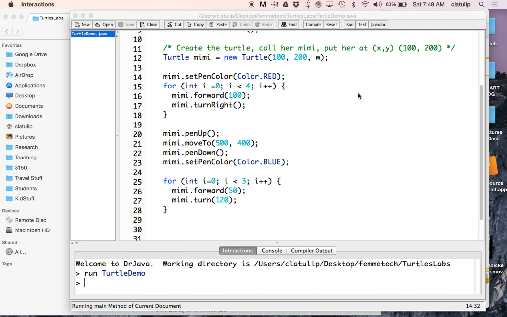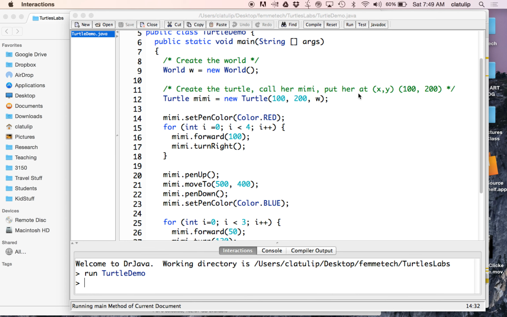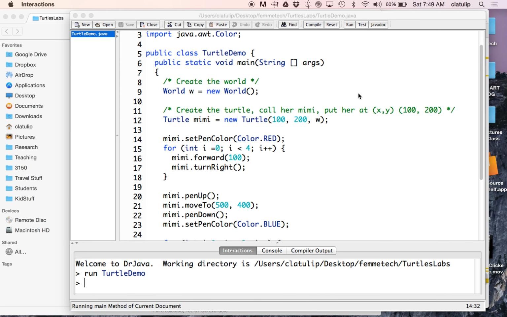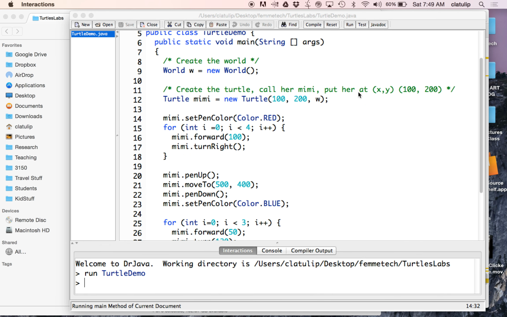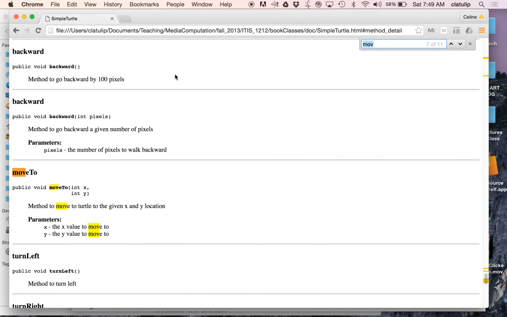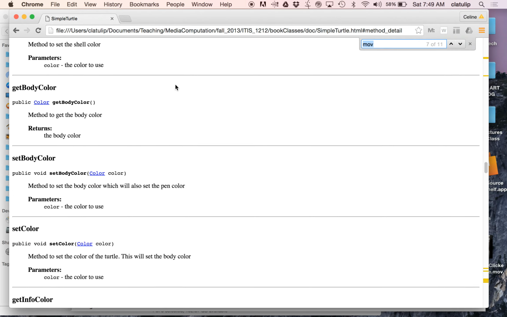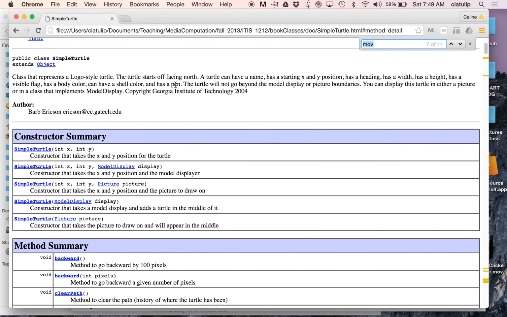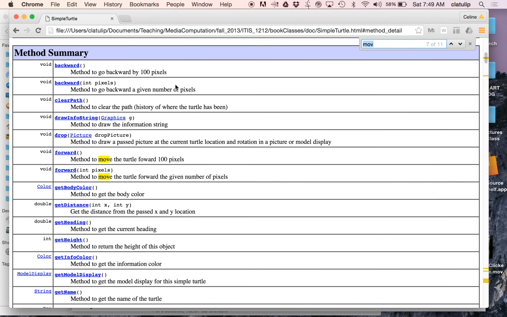All right, hopefully that gives you a good sense of what's happening when we're playing with turtles in Java, and gives you some ideas for things that you could try out with turtle coding. Remember, always go and look at the HTML file, the documentation file, because the methods here can give you lots of ideas of things you can play around with and try out. All right, good luck and have fun playing with turtles.